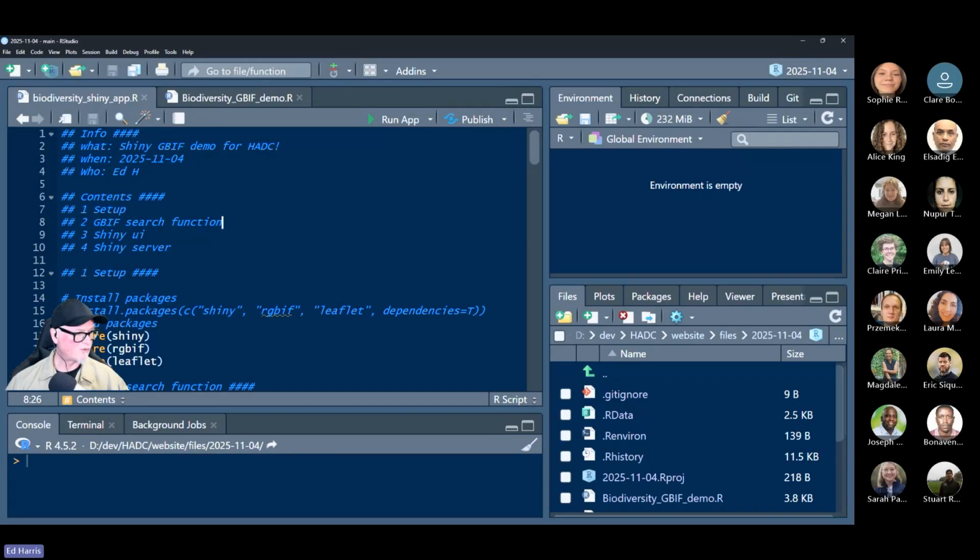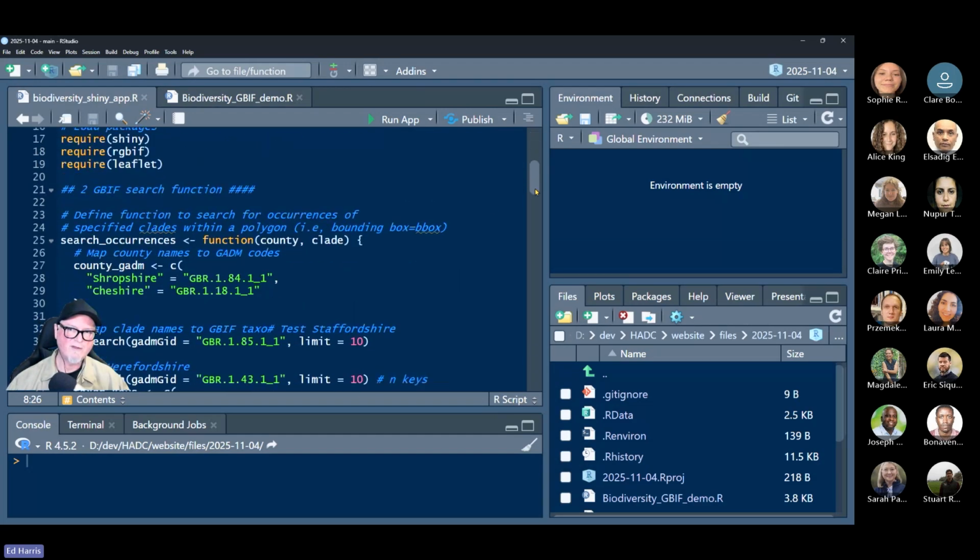Maybe I'll just say real briefly that shiny is a way to start a web server. I'm going to start a local one, but it's easy to start one on the web as well, so that other people can access your graphs and create an interactive data exploration tool. I'm just going to go through this little script just to show you what's possible with just a little bit of code.